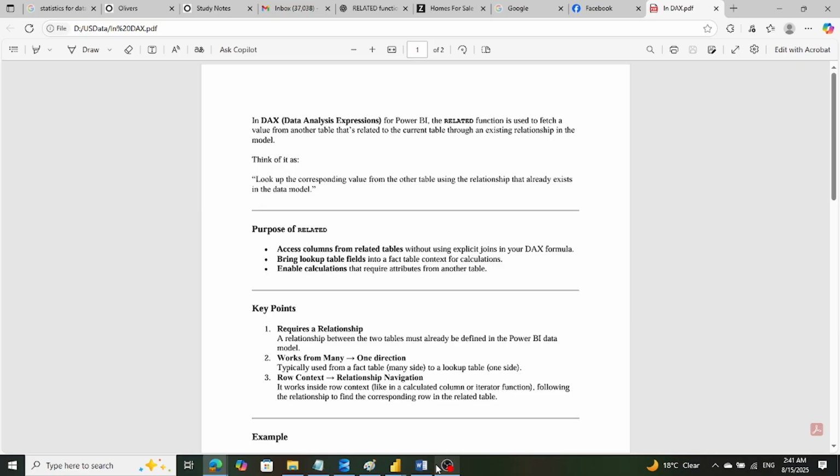The RELATED function is used to fetch a value from another table that's related to the current table through an existing relationship in the model. I will show you the exact issues in Power BI. So let's first read that. Think of it as a lookup of the corresponding value from the other table using a relationship that already exists in the data model. Power of RELATED.